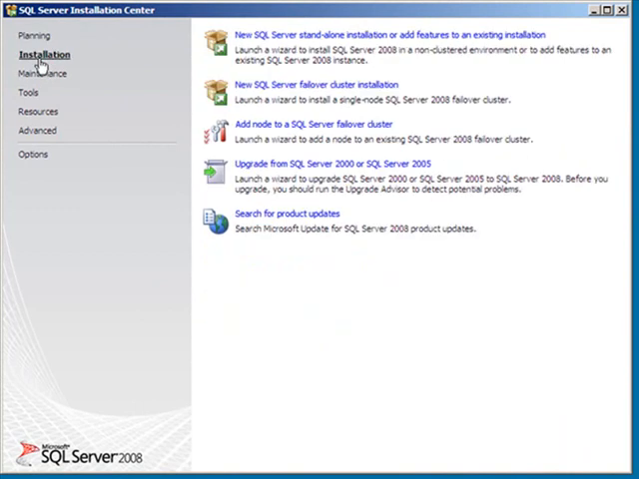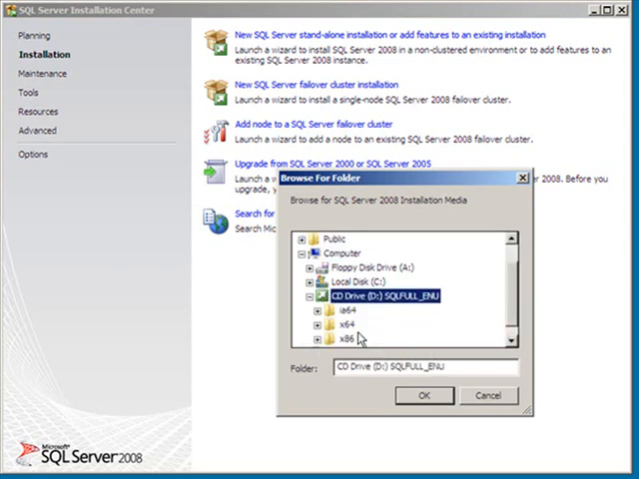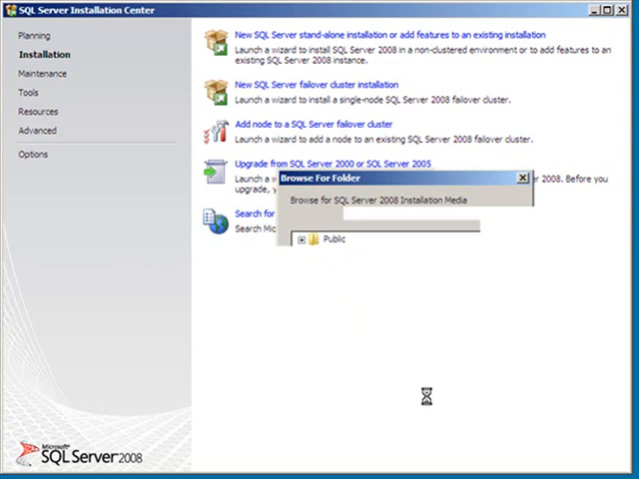The second screen is all about installation. And the second option on the list, New SQL Server Failover Cluster Installation, will launch the wizard to install a single node for SQL Server 2008 Failover Cluster. If you want to add additional nodes, there's another wizard just below that, but I'll go ahead and pick the first. It's going to ask me for the location of my installation media, since I'm doing an addition to what I already have in place.